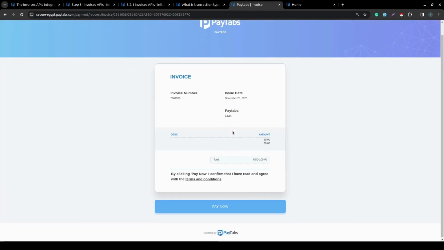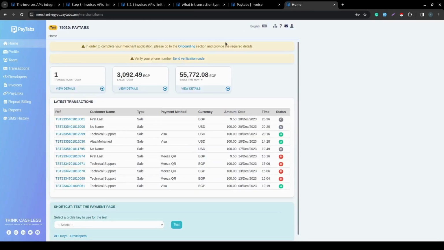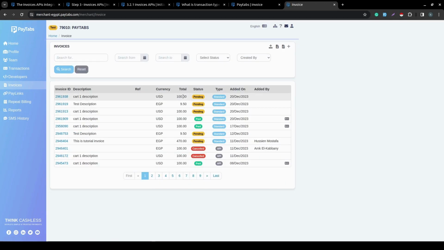Then, as you can see, I'll be redirected to an invoice, and you will see over here that I have the unit cost from my invoice and the total amount will be displayed over here once I click pay. But what I want you to learn more about is, once I have initiated the invoice, if I navigate to my merchant dashboard over here and inside invoices, I will see that a new invoice has been created.